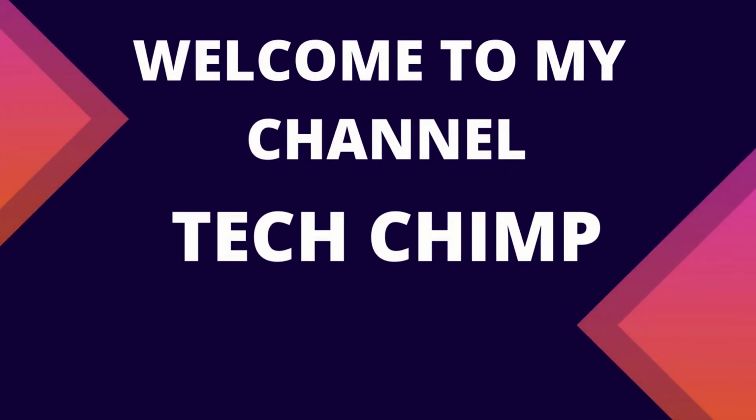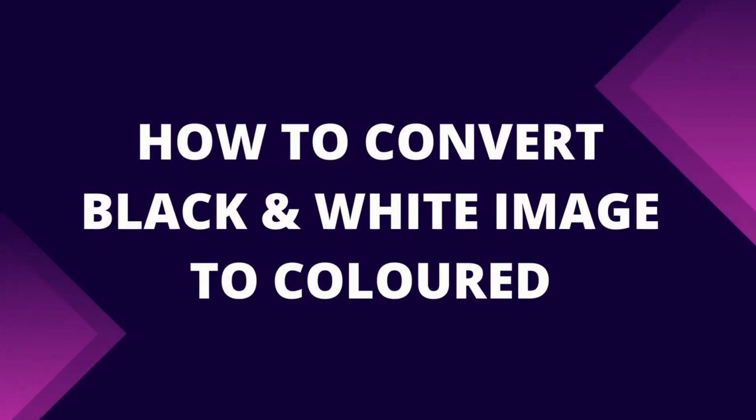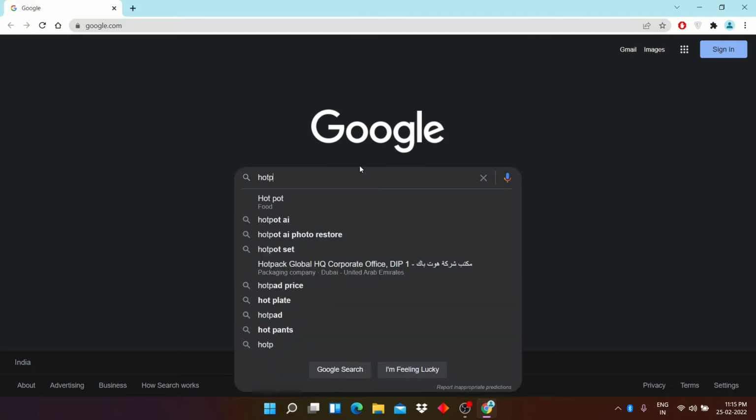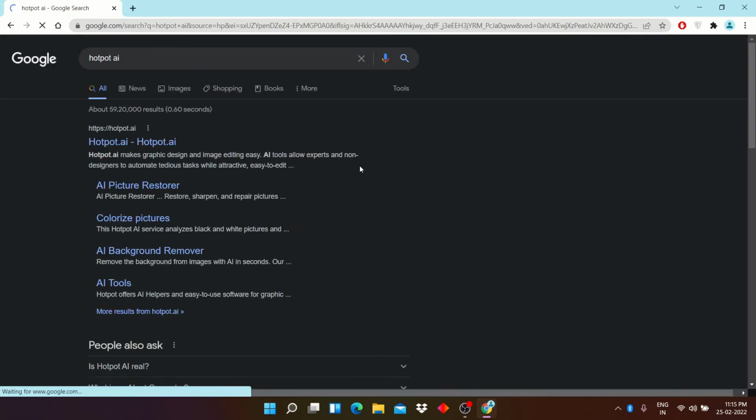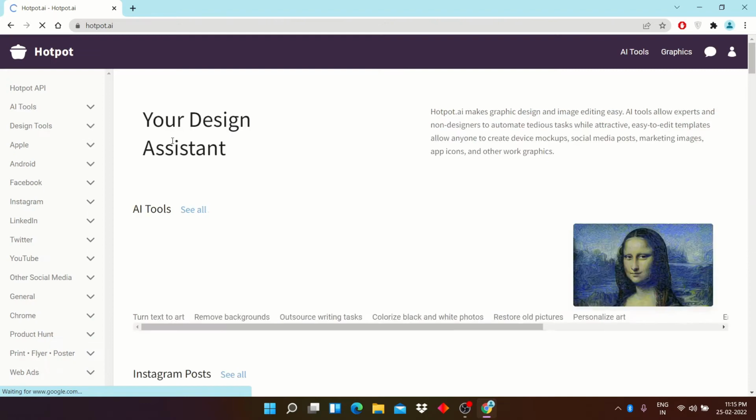Today I am going to teach you how to convert a black and white image into a colored image. So let's start. Open any browser and search on Google Hotpot AI. Click on the first link.